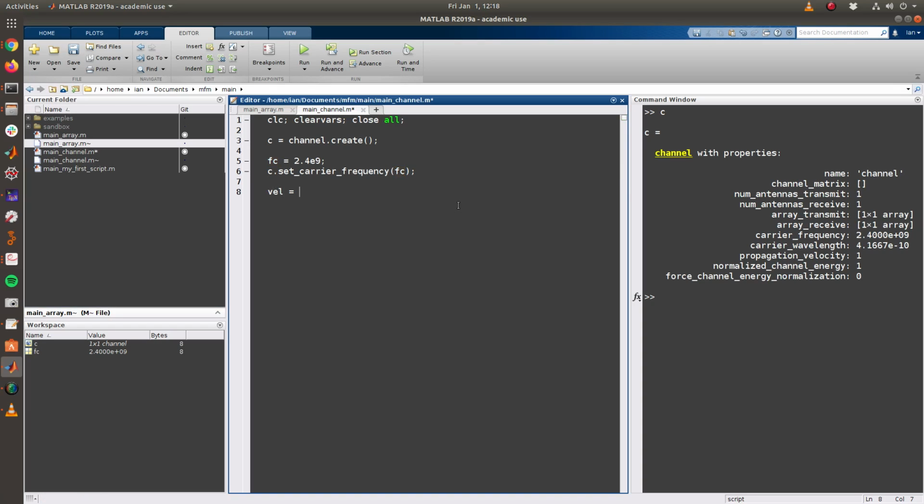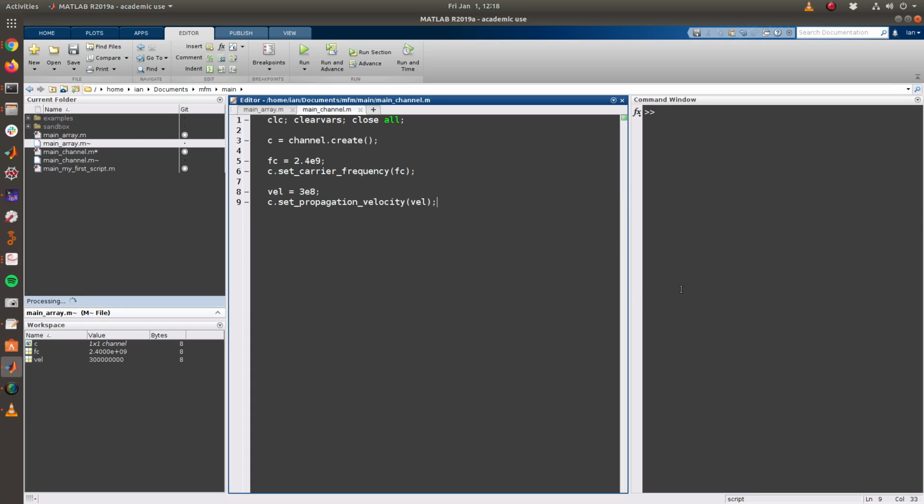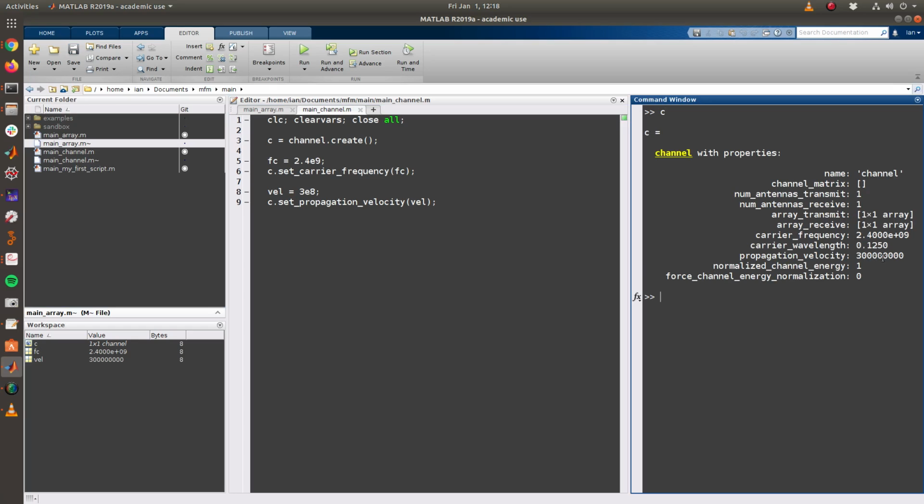So no worries, we can set the propagation velocity as the standard 3e to the 8, and we can set it using that function. If we look at C now, we can see that the propagation velocity has been set, the carrier frequency has been set, and the appropriate wavelength has been calculated based on the two.